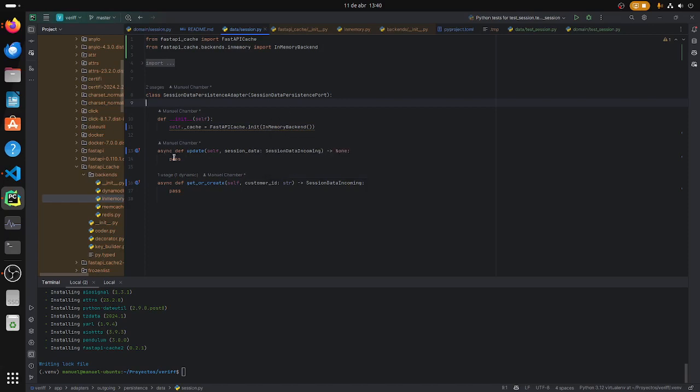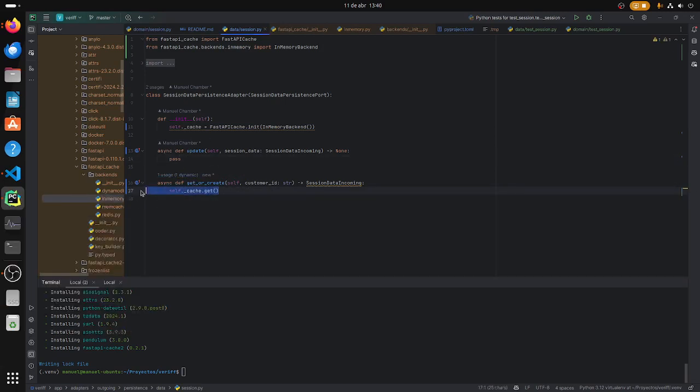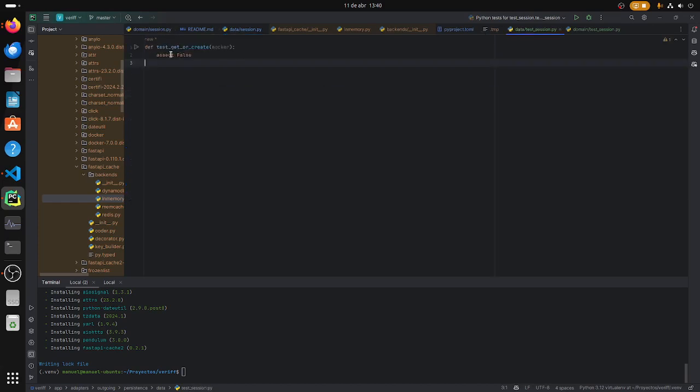Anyway, so get out of date. So we have to do something like self.cache.get, something like this. If it doesn't exist, then pass, and then go back here, and then it says, okay, let's initiate the adapter.